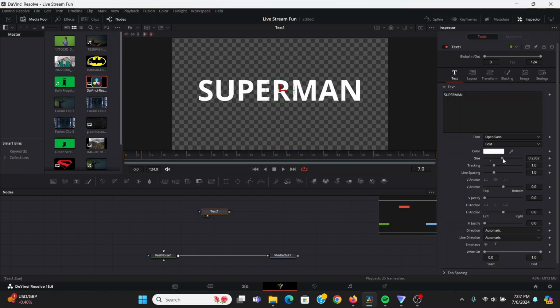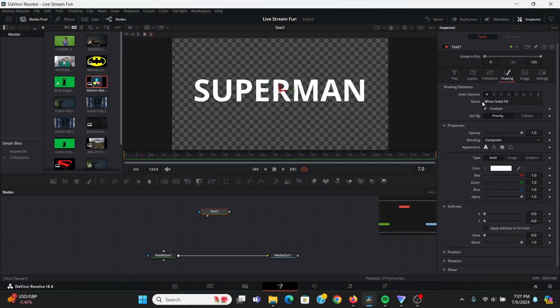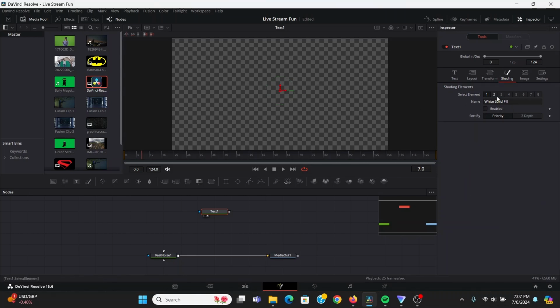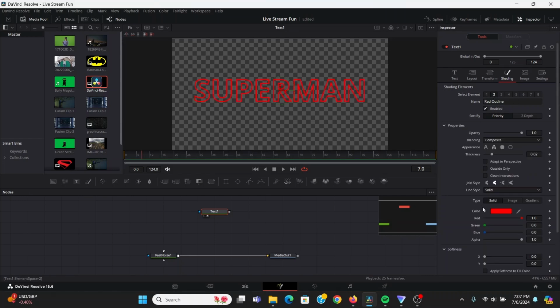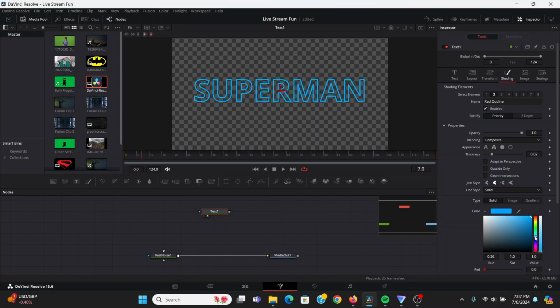I can bring up the size a little bit. So we want the shape to be outlined. So in the shading tab, we have all these different elements. So right now we have the solid fill, which is not what we're looking for. So I can disable that, then go to element 2, which is a red outline, which I can enable. Now obviously we don't want it to be red, so in the color I can change it to more of a bluish color.